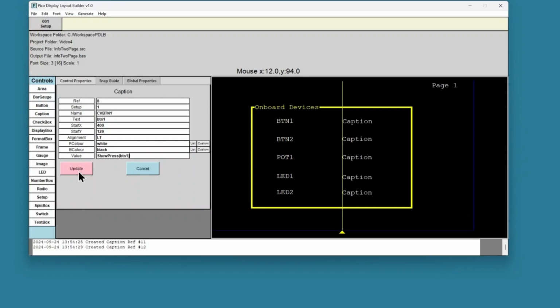and update it. We're going to do something similar with the next one. Button 2 in lowercase, similar name, uppercase CV button 2, and show press button 2.